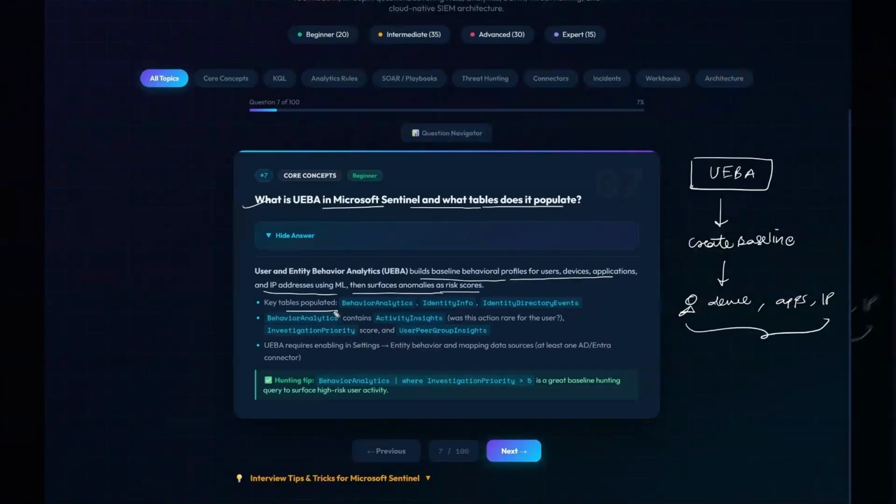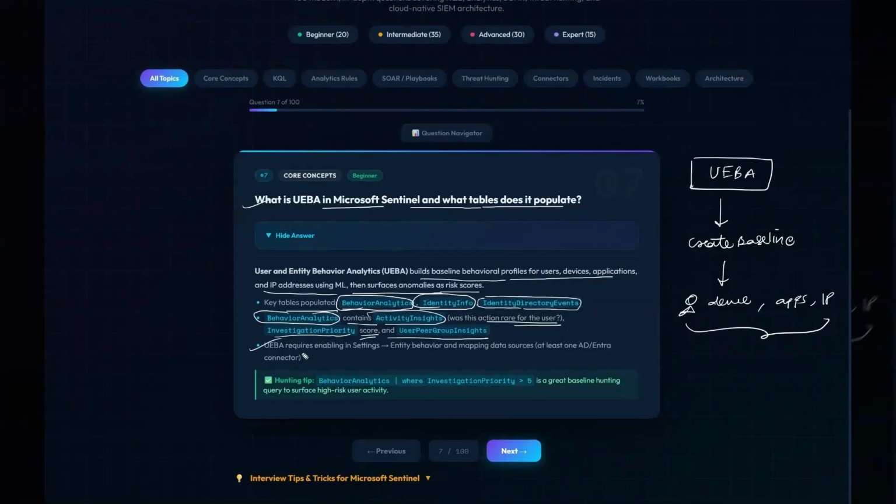So the key table populated is BehaviorAnalytics. You can search with BehaviorAnalytics, IdentityInfo for identity related events, IdentityDirectoryEvents, then BehaviorAnalytics, which contains the activity insights. So this was the action layer for the user, and then investigate priority scores and the user peer group insights. So UEBA requires enabling in settings, entity behavior and mapping data sources.